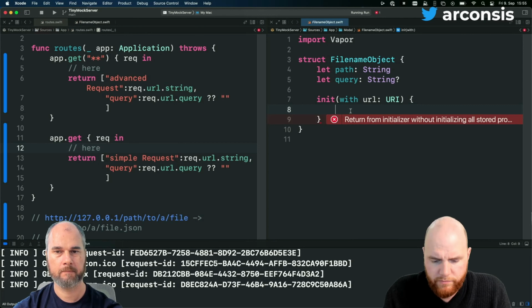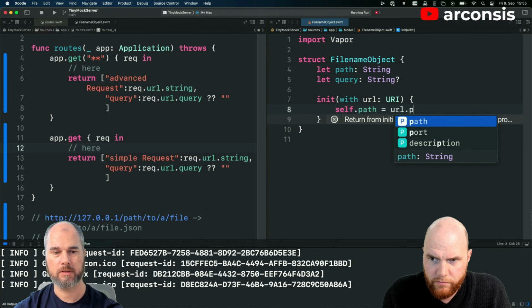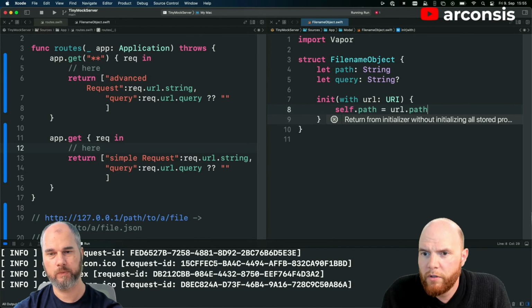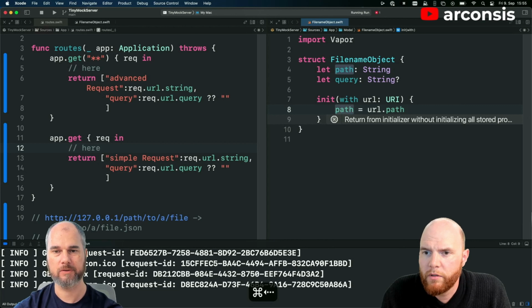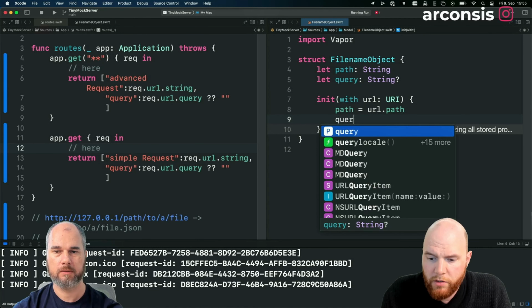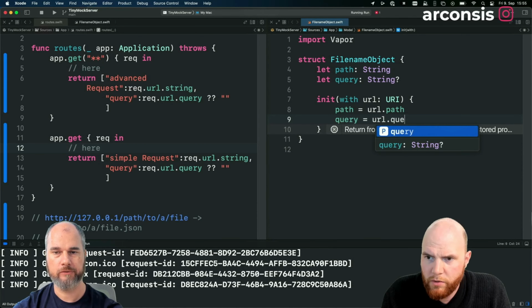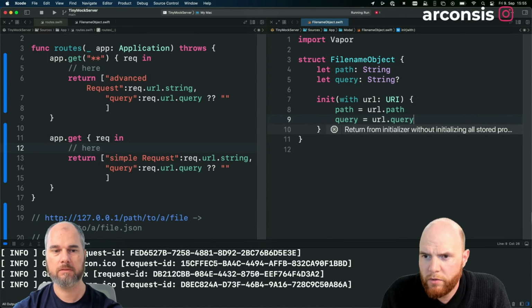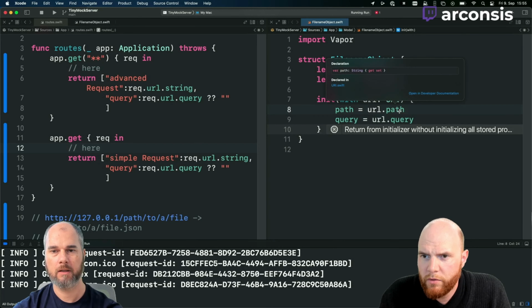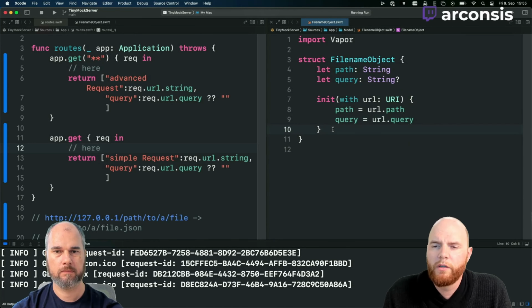Yeah. And here you don't need self, because you have URL.path. It's not the same. So and query equals URL.query. And both are optional, so it's okay to just assign it without checking. Nice. Yeah, that should work. Yeah.